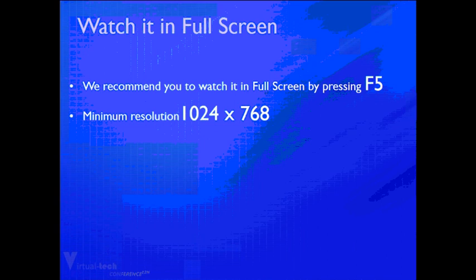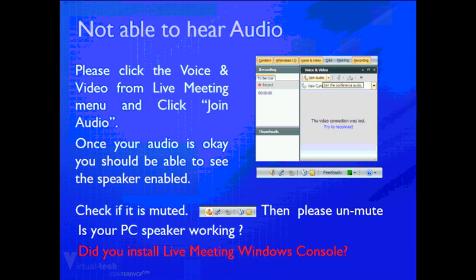At the end of the session, we will also ask you for your feedback. Not through Live Meeting, but you will receive a survey mailer, so make sure that you fill in the survey, and that's going to help us in planning the future sessions. So that's pretty much about the logistics of this session.